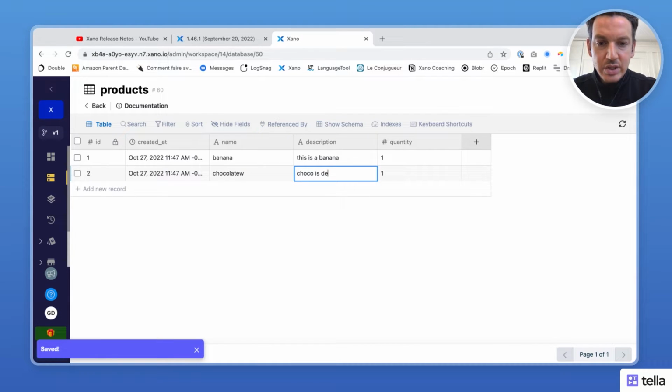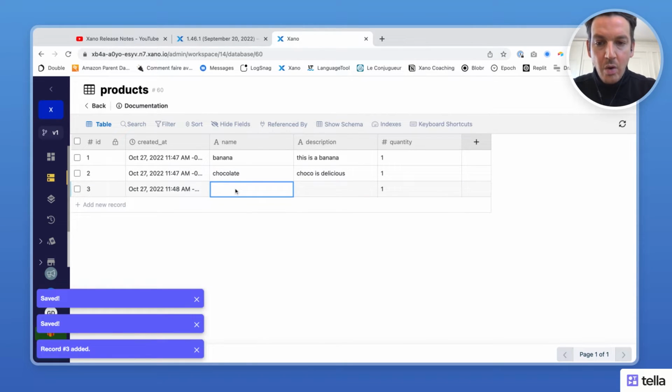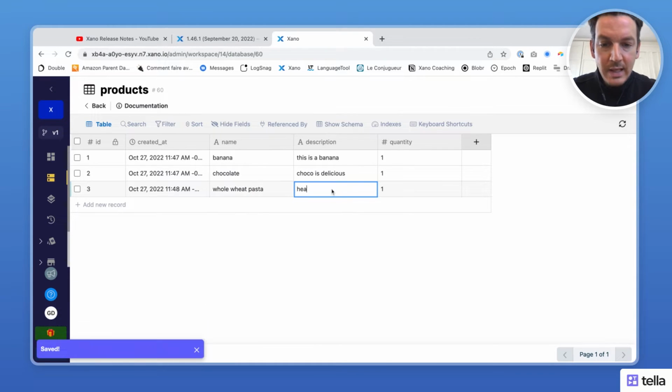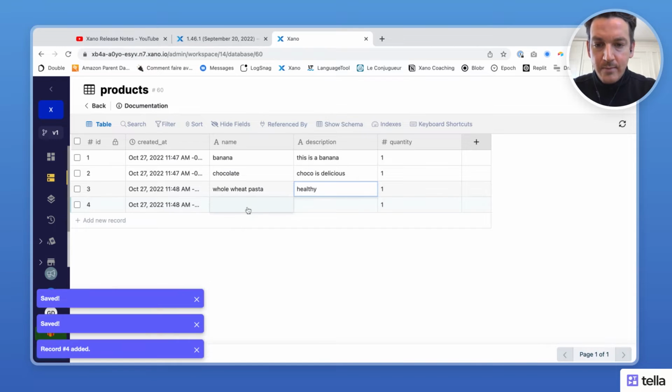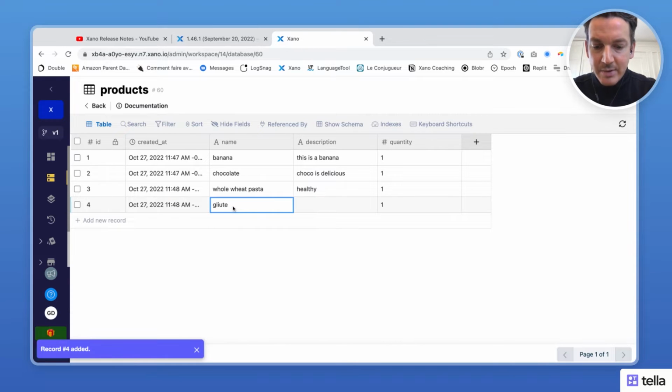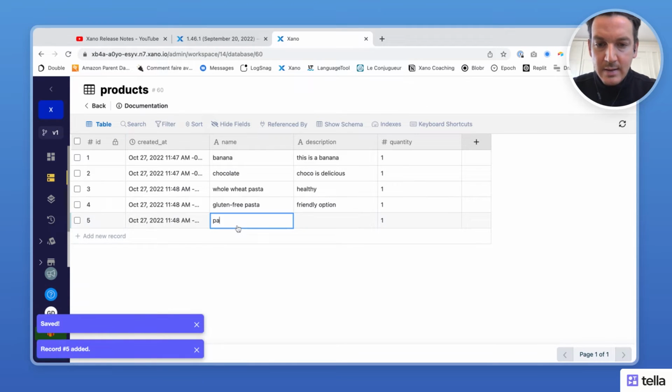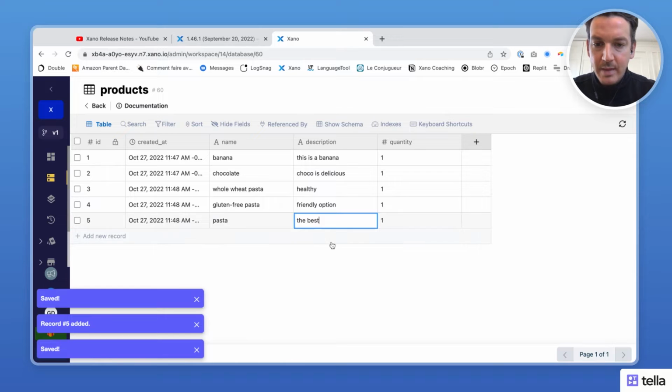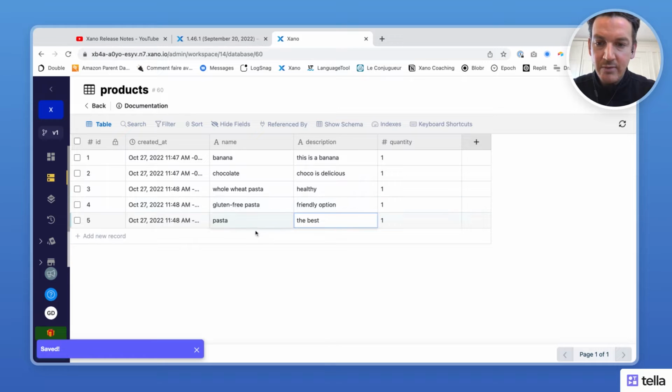Choco is delicious. Here we go. Oh, I made a typo here. What else could we do? Whole wheat pasta, healthy, and then maybe one for gluten-free. As you can see, I'm trying to put names that will be interesting in terms of search. Friendly option, and then maybe just pasta. The best. Okay, so we'll tweak those names and descriptions as we try out the different search behavior.